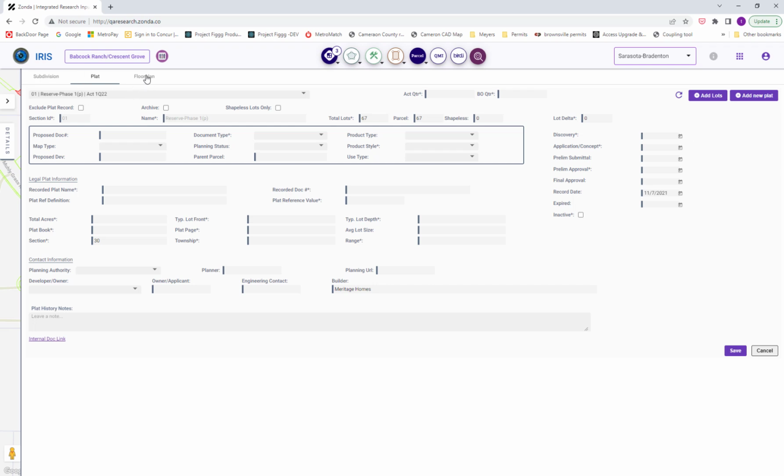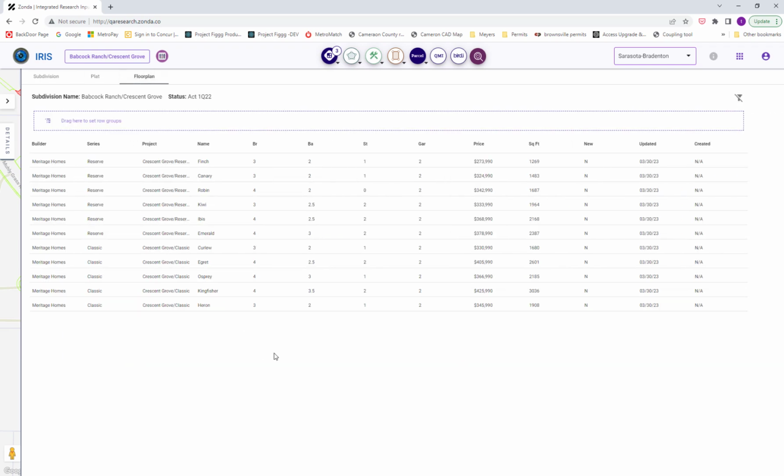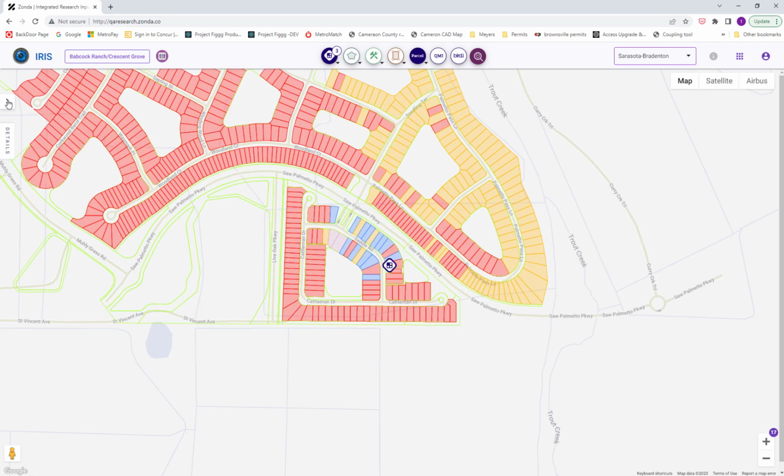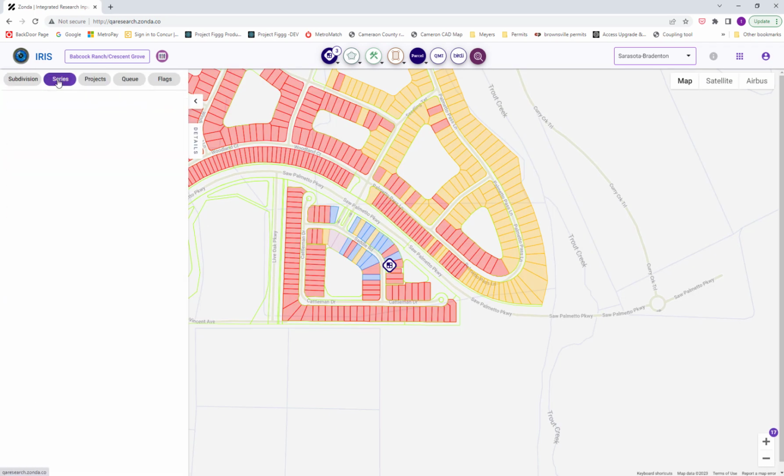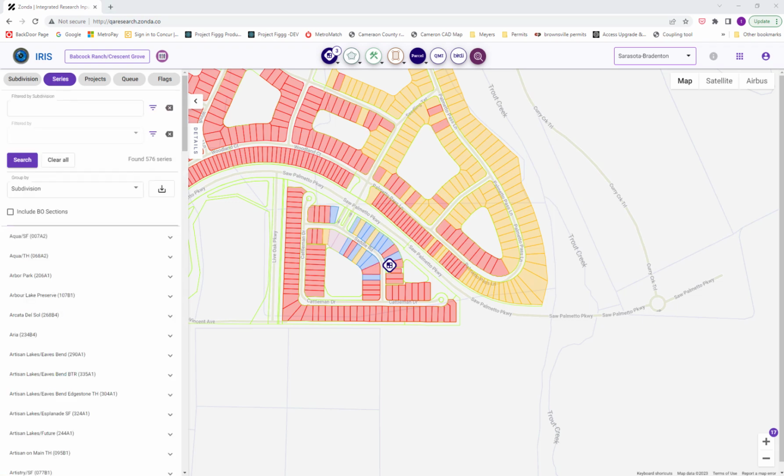data. On the Floor Plan tab, we show all of the builder's floor plans that have been associated with any of the series or collections within the subdivision. Series records are associated with builder projects that we show in iPad and Enterprise.